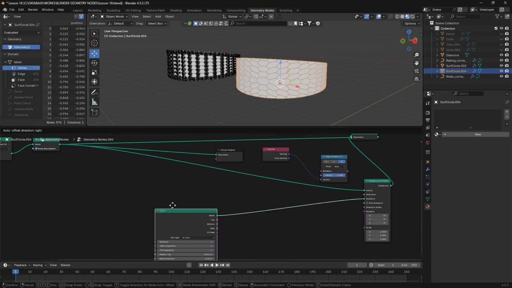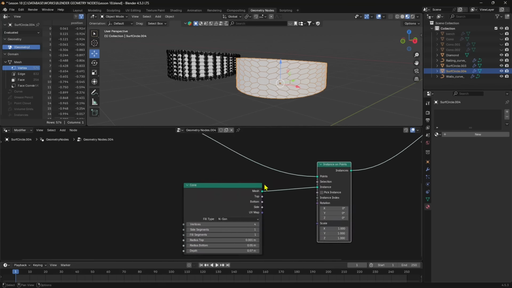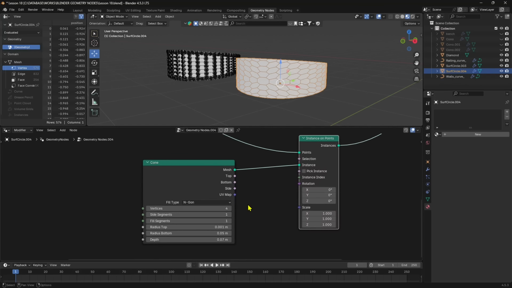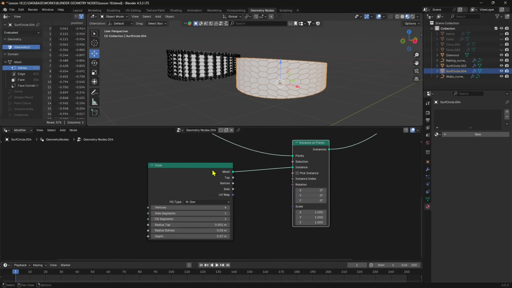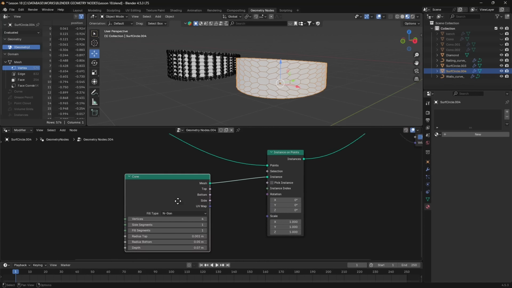Now, if I want to distribute onto this geometry, we already know how to do that. So if you're having problems with this, you can check the previous lessons because we explain all of this stuff. So this is the cone that I am creating right here. It's just a geometry primitive that we can find in the nodes.